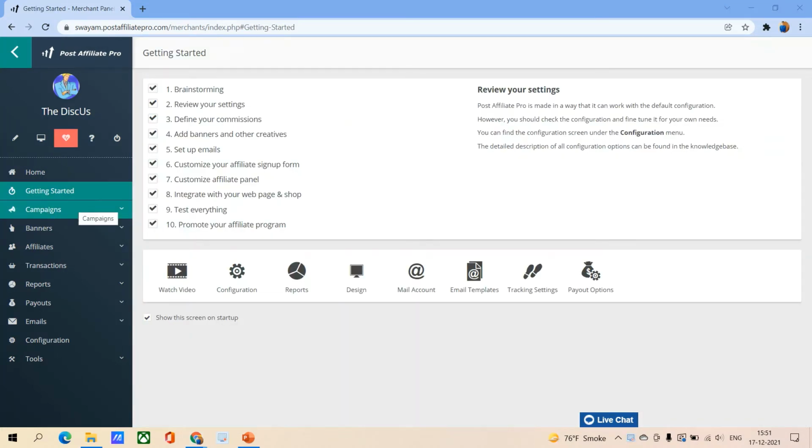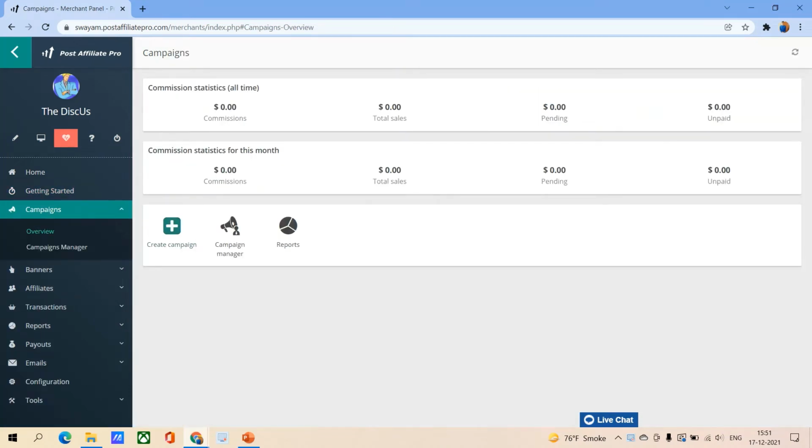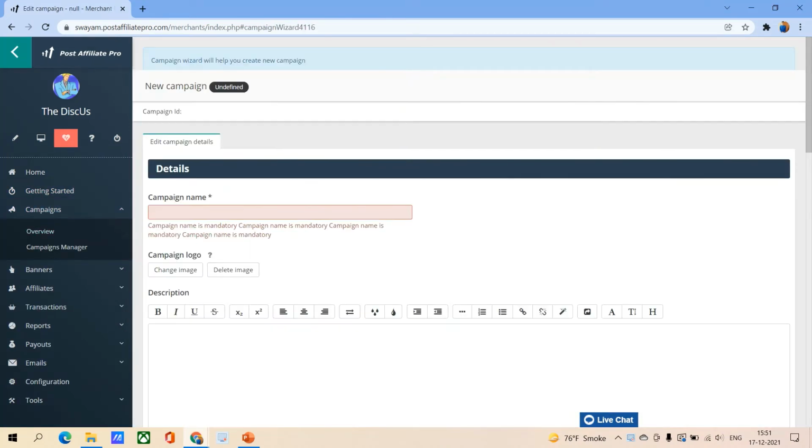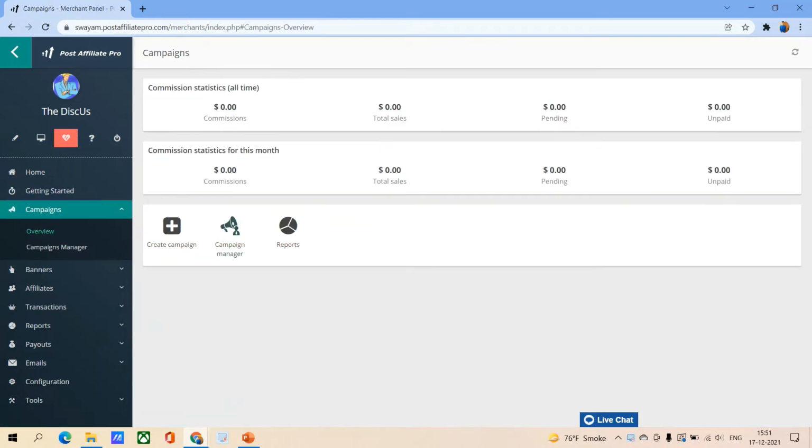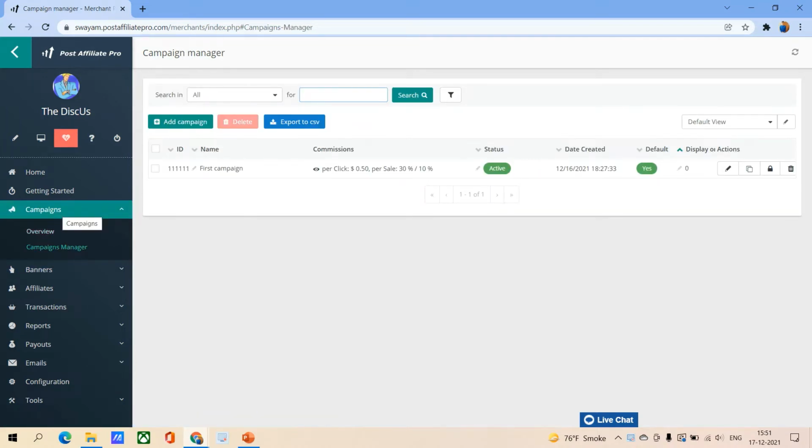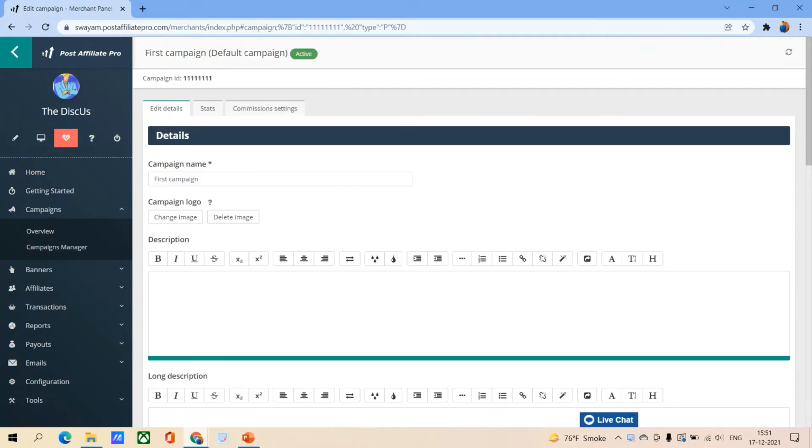The next things are the campaign settings. If you want to create a campaign, you can simply create it from here. Also here are the statistics for your campaigns: what are the commissions, what were the total sales, if there are any pending sales, or if there are any unpaid affiliates left. Here's the campaign manager, and you can easily access the campaign from here. You just need to edit from here, and yes, edit in one click.